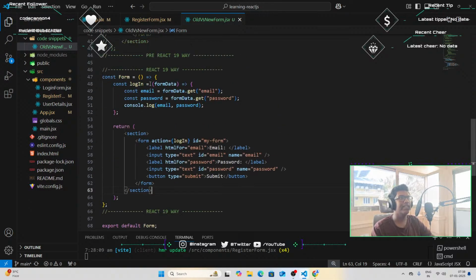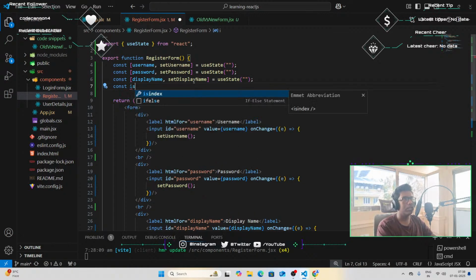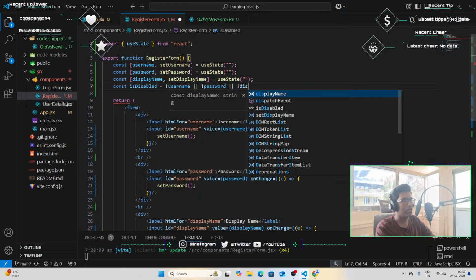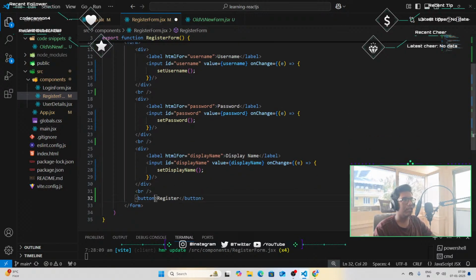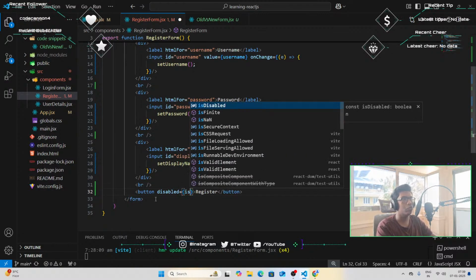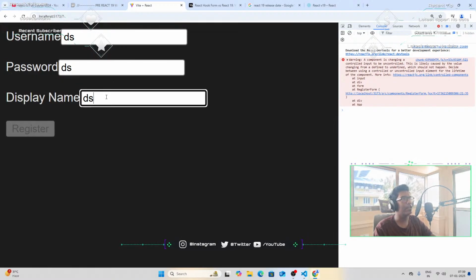Oh, I see. And everything gets updated in real time. So: const isDisabled equals not username or not password or not display name. And then inside the button we have a disabled property which we can set to isDisabled. Let's see if that works.